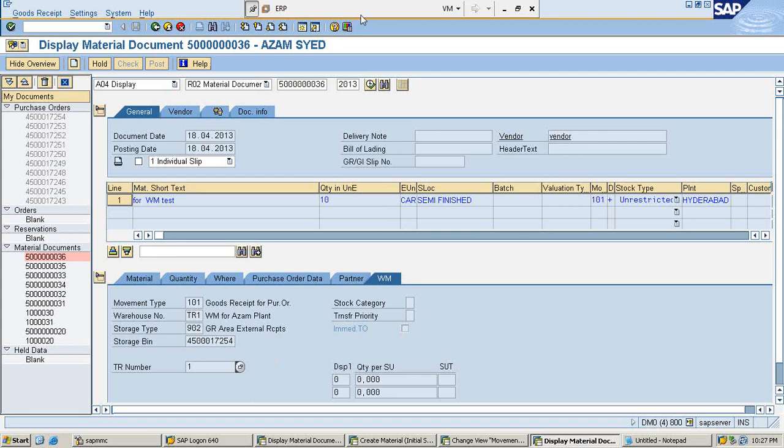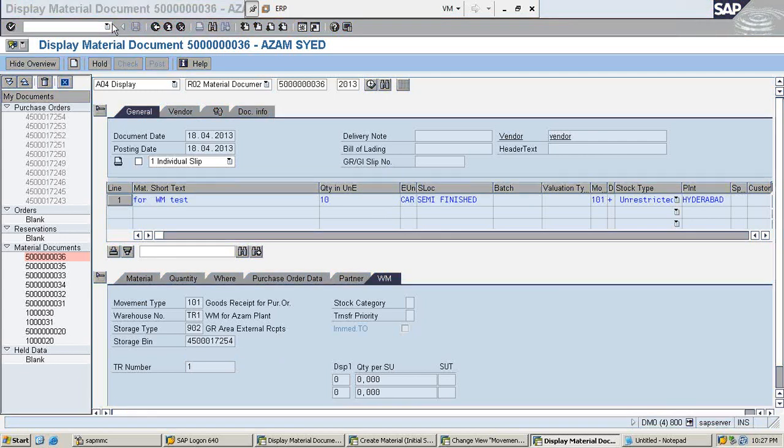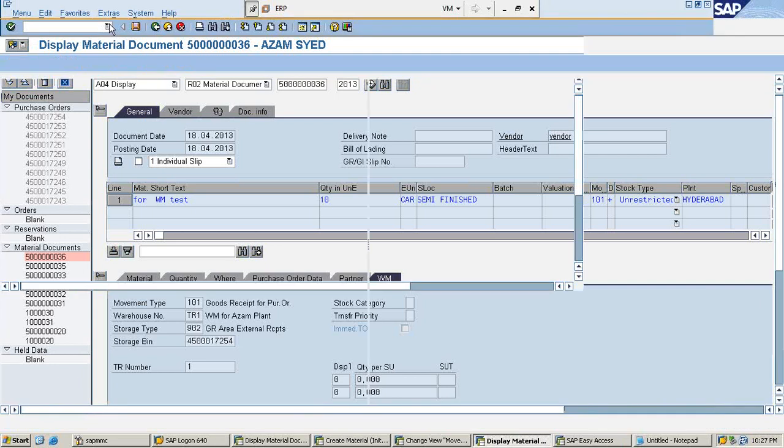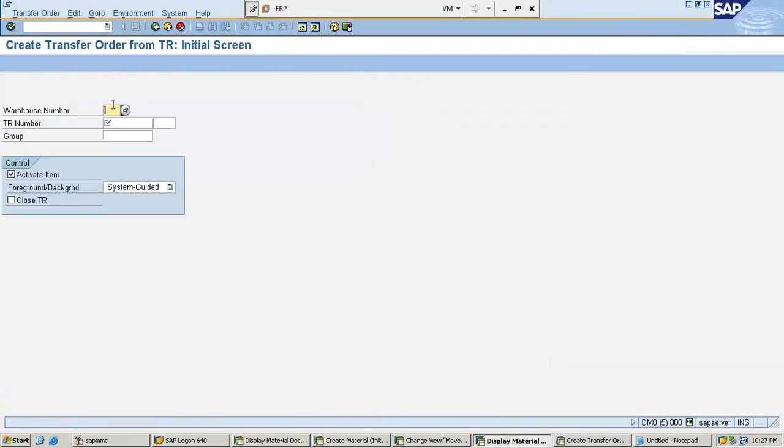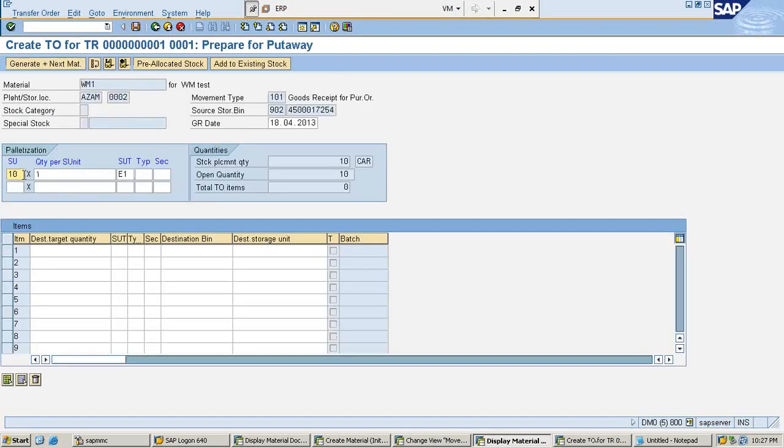These are the TO. So now we'll go to LT04. See, as we have maintained the palletization data as 10, as 1 per storage, it has gone there. Let's see how it creates.